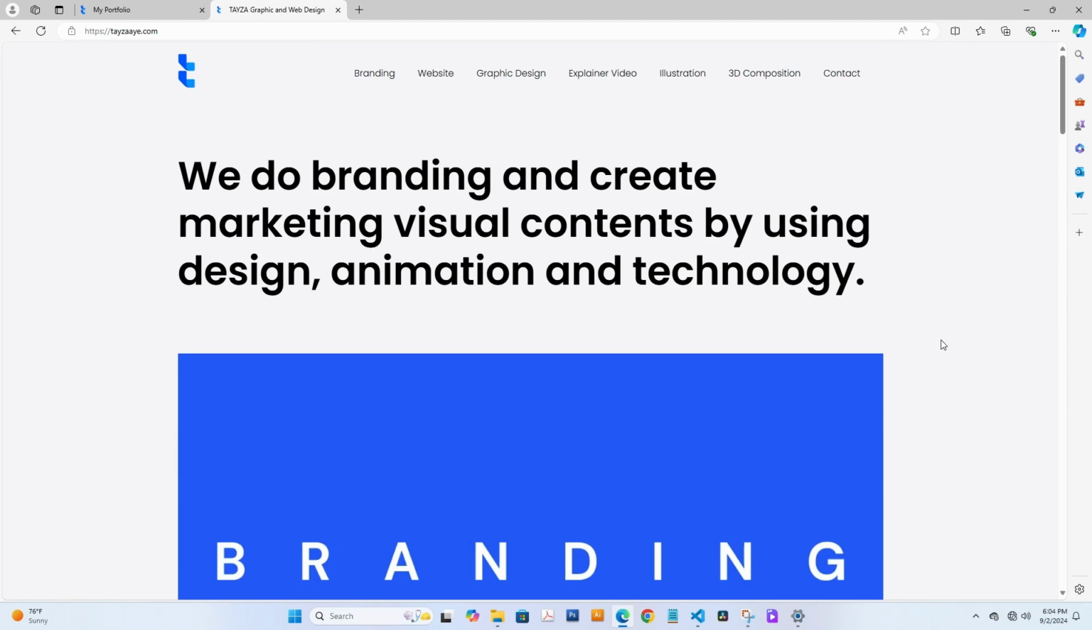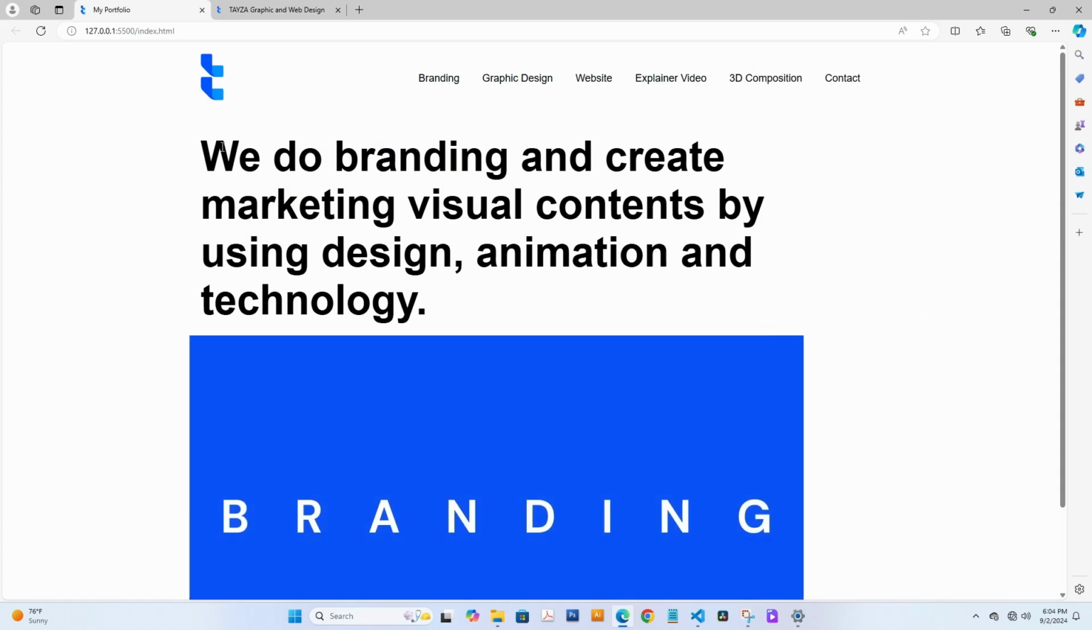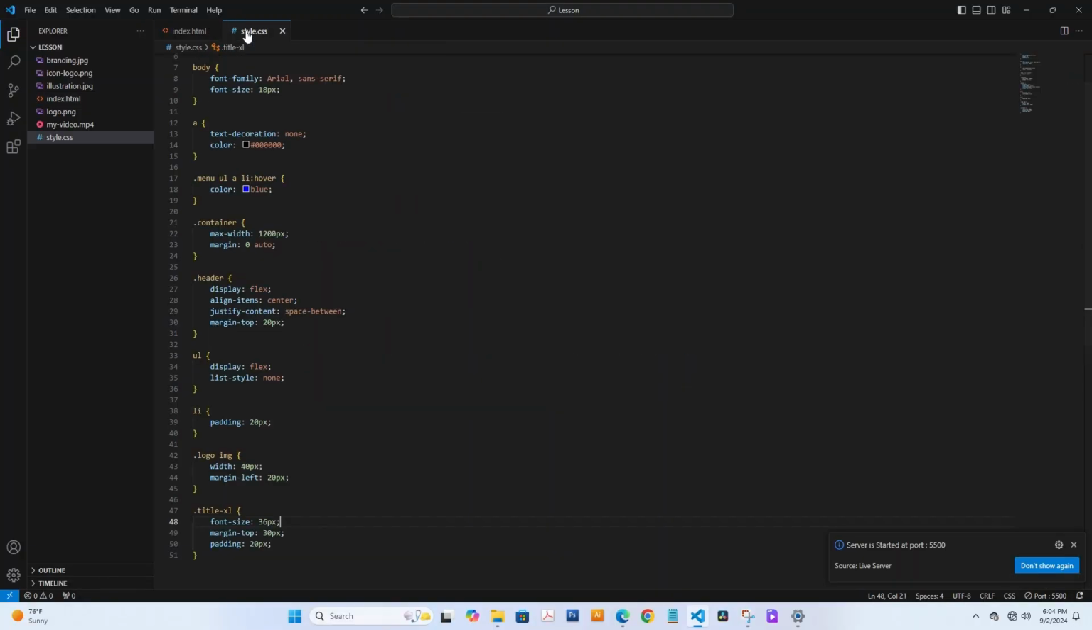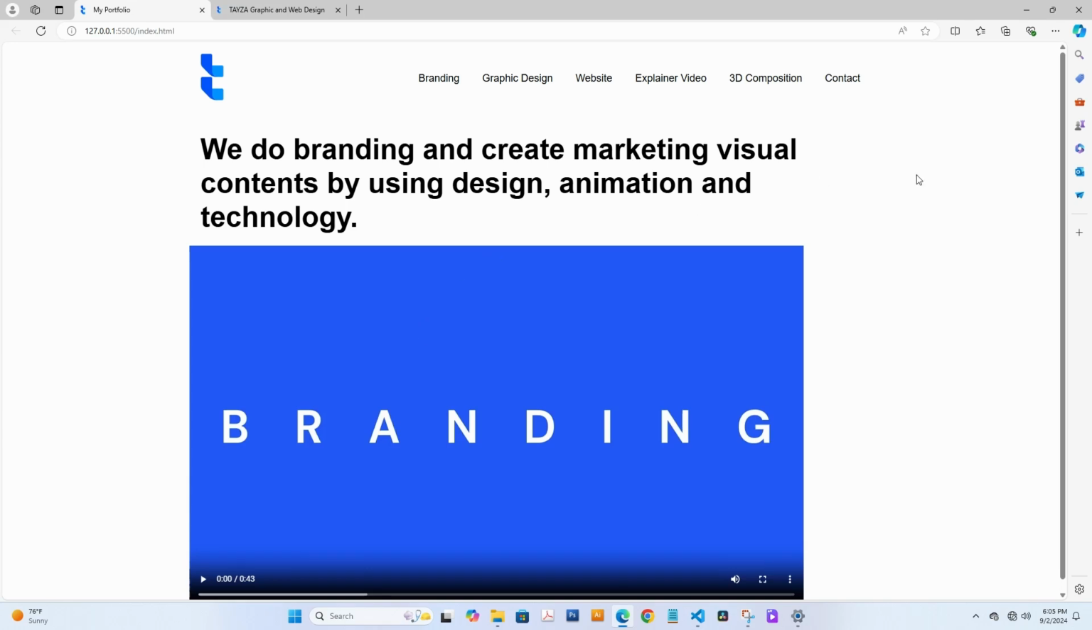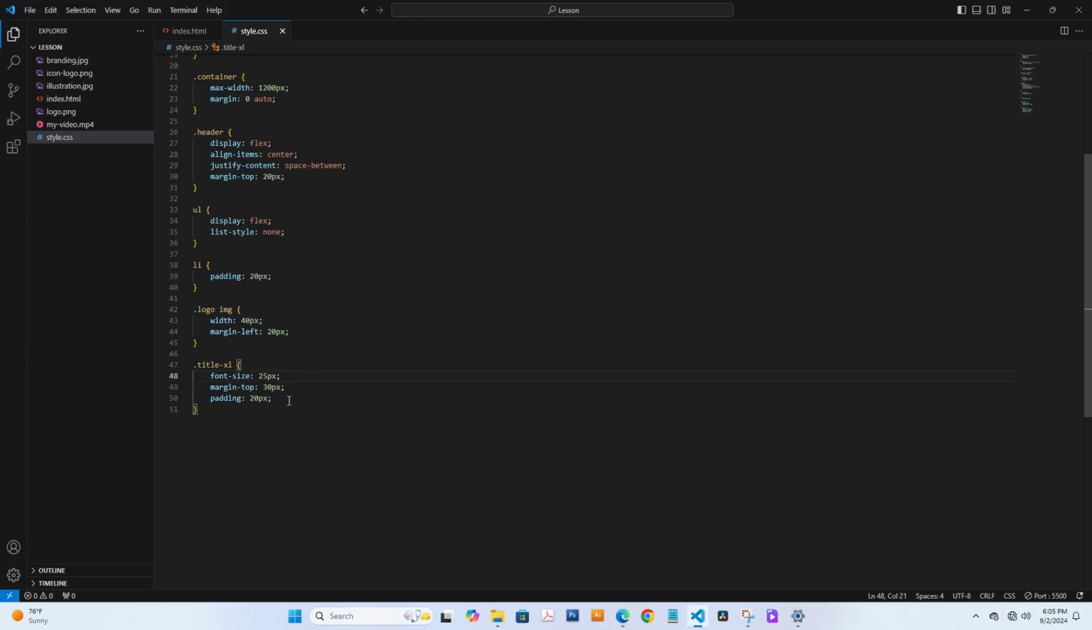To get started, before that, I see the title is big and a little bit short, and also the video is not aligned to the center. So let's fix that first. Go back to your CSS style. Then we open style, and the font size that we put is 36 pixel. To make it smaller, I will put 25 pixel, save the file, and refresh it. Yeah, 25 pixel is good.